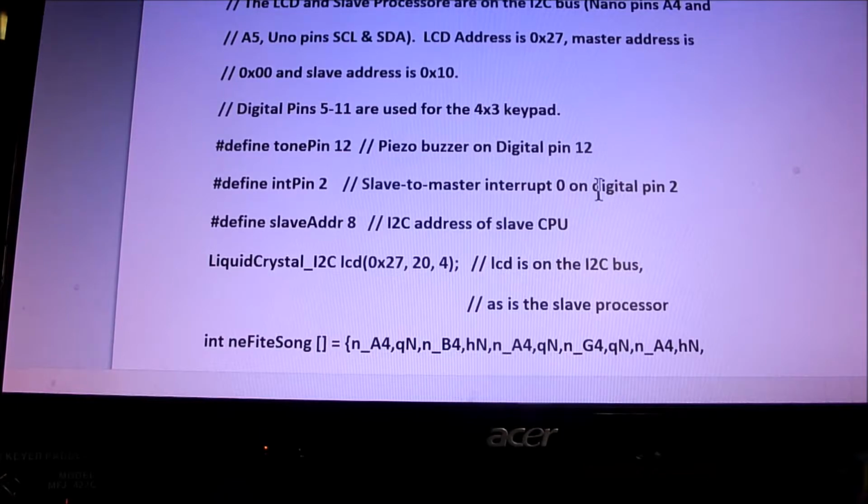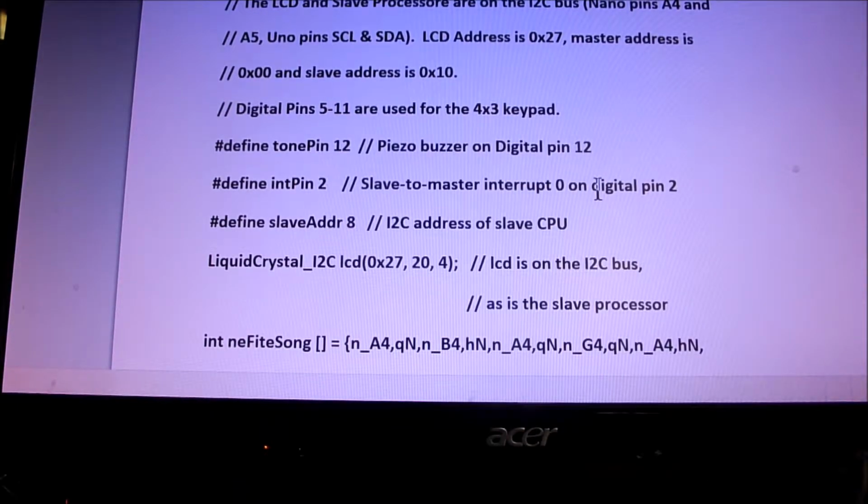And we're going to use digital pins right now, 5 through 11 for the 4x3 keypad. We could switch that also to the I2C bus with a chip driver, a GPIO expander, but we're not going to bother since we have plenty of Arduino pins left. We needed them when we had everything hooked up directly to the Arduino, but now we have a few pins left over, so why bother? That's a little more parts count if we do that anyway.